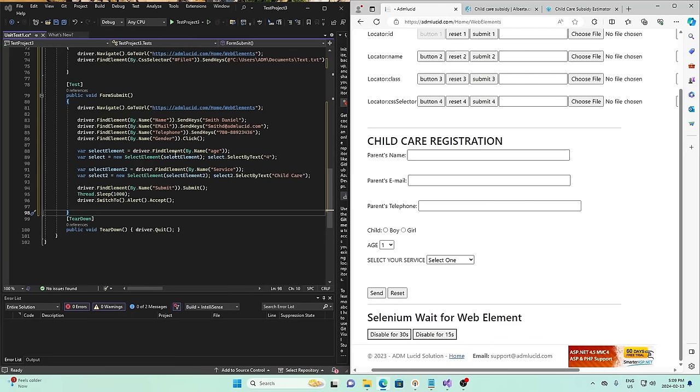We're entering age. This is a dropdown, so we find the dropdown and we select 4 from the dropdown. We find the dropdown for service and we select childcare. Afterwards, we find the name submit, and we're using submit rather than clicking send. Then we'll sleep for 1 second, wait for 1 second, and again accept the alert that pops up.